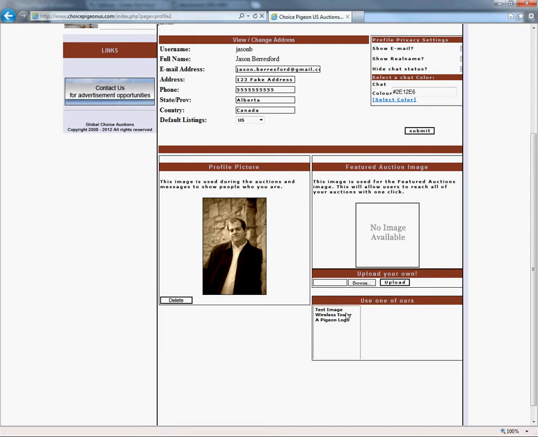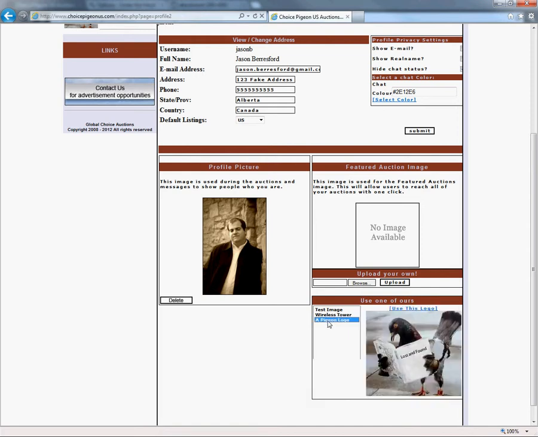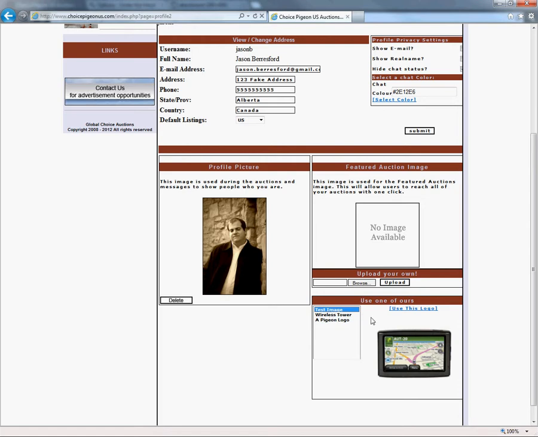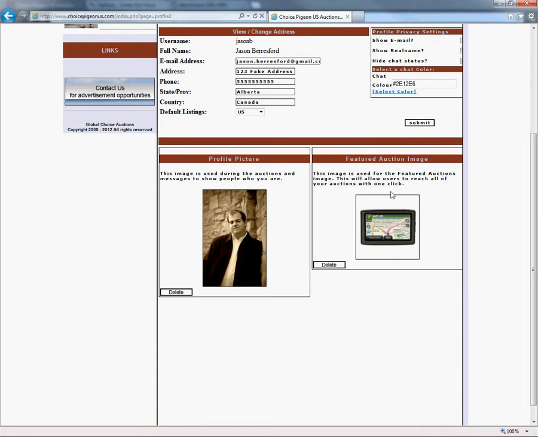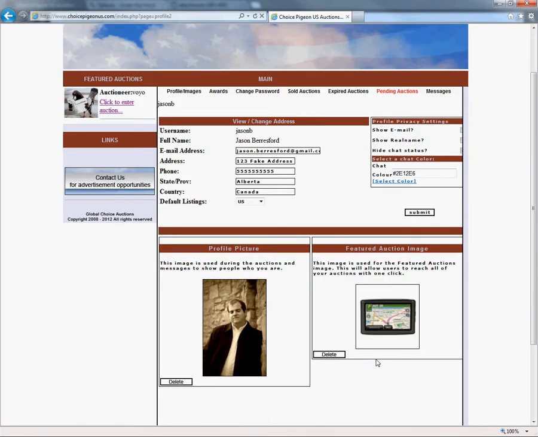These are just test images. But basically all you need to do is click on the image. Oh, sure, we'll pretend it's a GPS as our featured image, and you're going to click use this logo. So this automatically adds it for you. Again, we'll have some selectable, useful featured auction images for you.